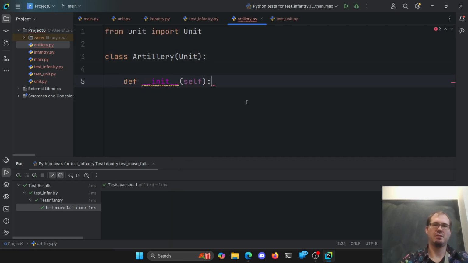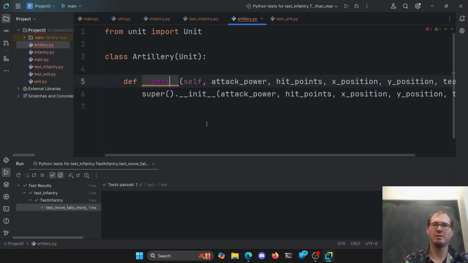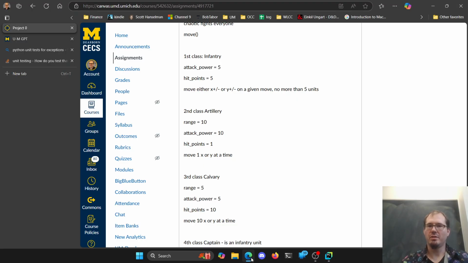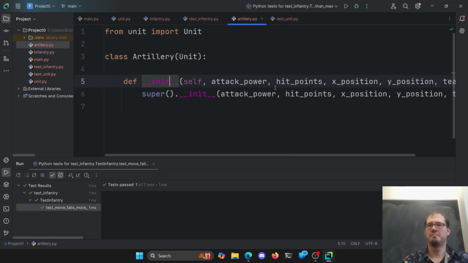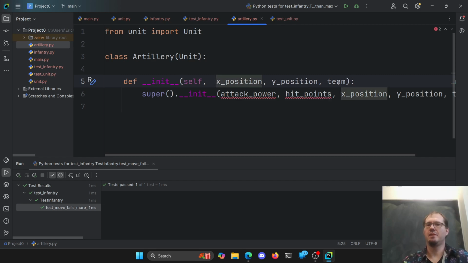Define our init method here. And init says, hey, you have to do something here, right? Yeah, thanks. Give me my code, please. Now, we know what our attack power is, right? We know what our range is. We know what our hit points are. So I don't need attack power. I don't need hit points. I just need X, Y, and team.